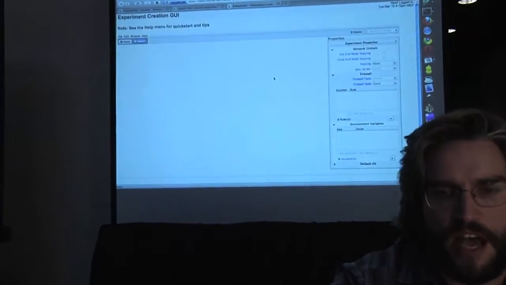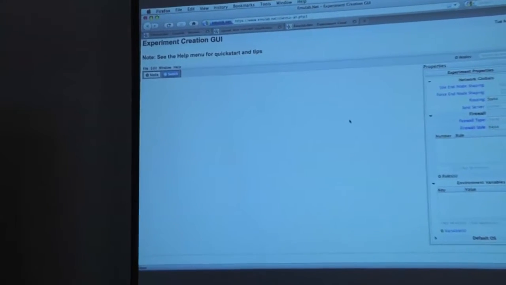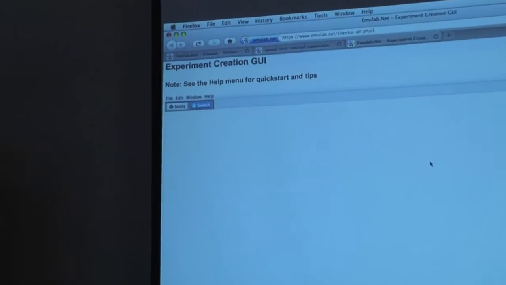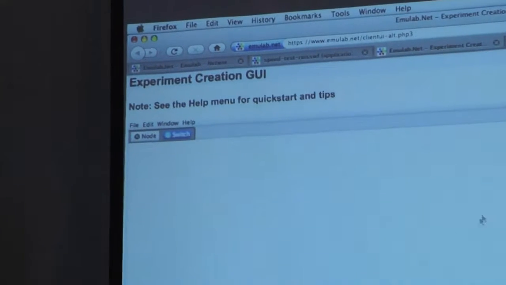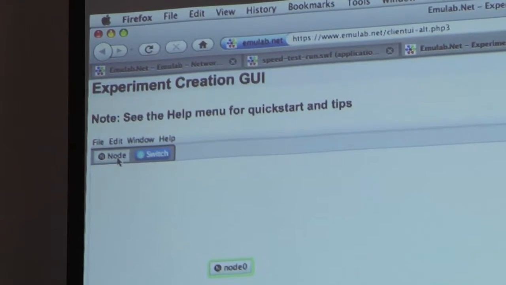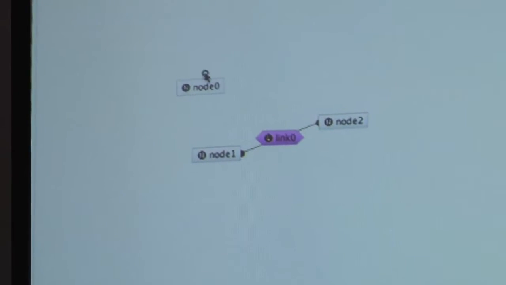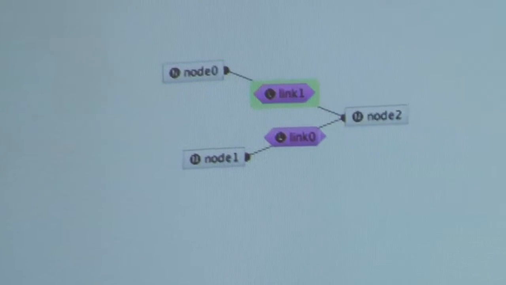Okay, so the screen that we're looking at right now is the standard Emulab topology creation GUI. And what I can do here is basically draw the network that I want to run an experiment on. And I can connect together nodes by using links, by using LANs.